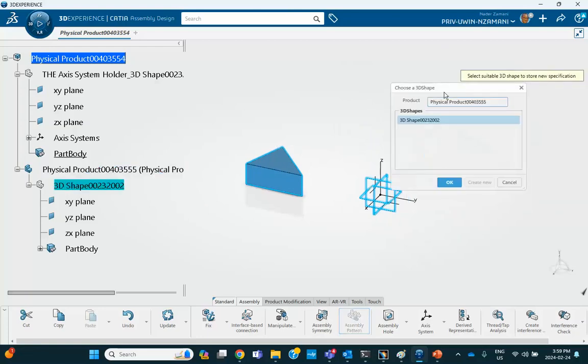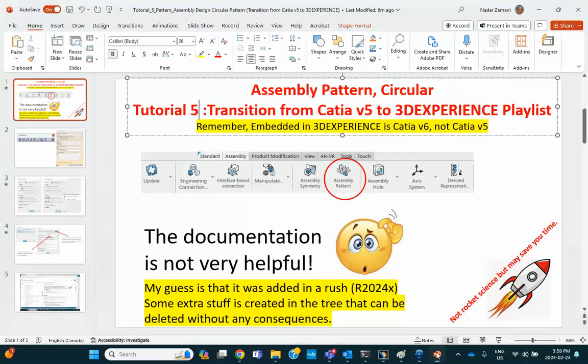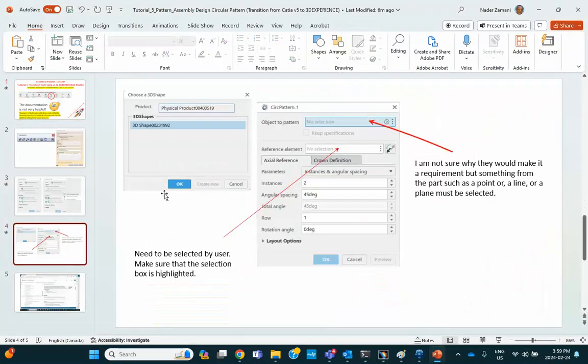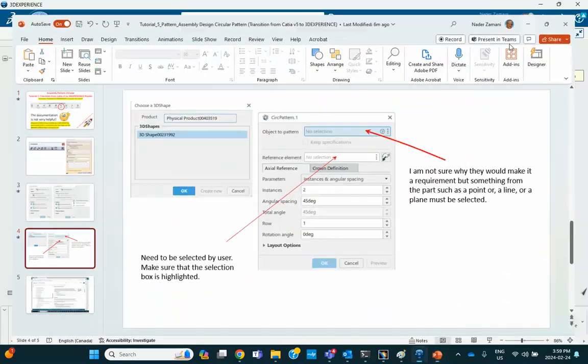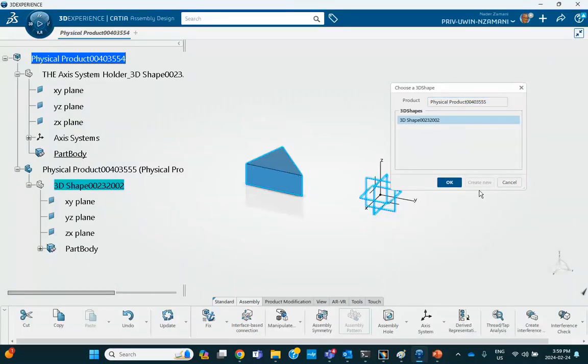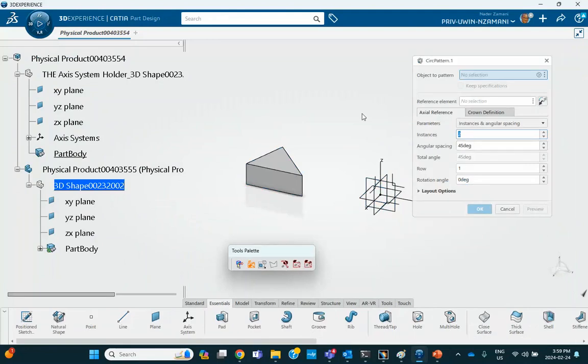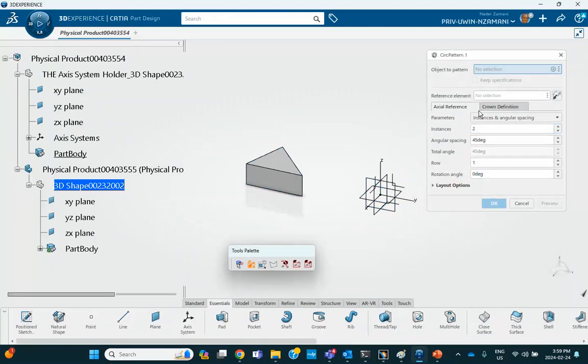So this guy opens up. Remember I said this opens up? Say create new. Okay. Now, if I want to do a complete crown, I go and select this, the complete crown. Otherwise, you can give the number of things that you want to do, the spacing, etc. But I want to do a complete crown. And let's make it 6.